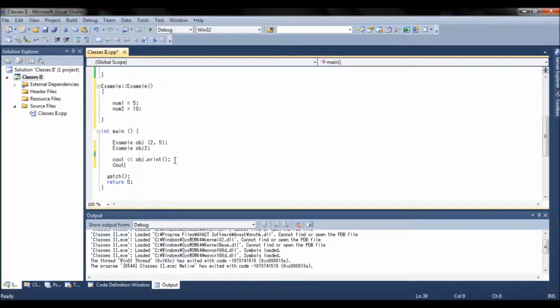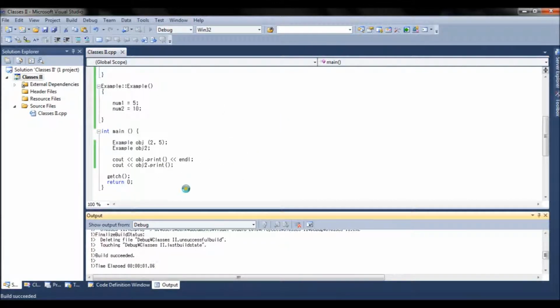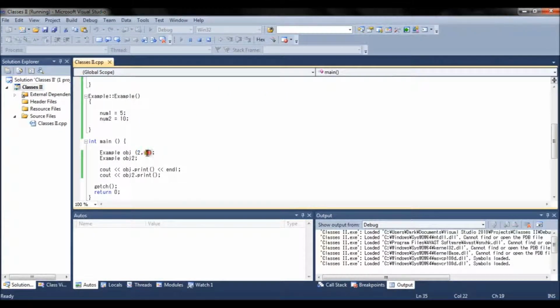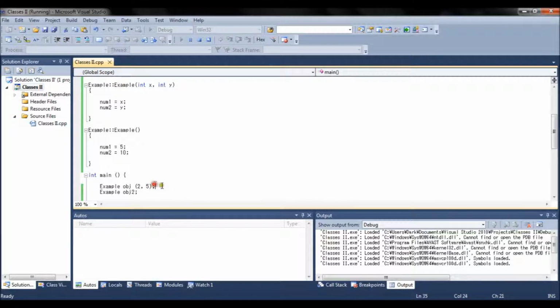So cout, let's see, obj2, for example, dot print. So I can do this as well, and endl here. So I will produce two different results. One will be the variable, which I can put in here. So those will vary, and this one is always the same. When I create a default object with the default constructor, it will always contain those values. This object will contain the values I pass here, so they may change. You can add variables here, so it will be a variable.